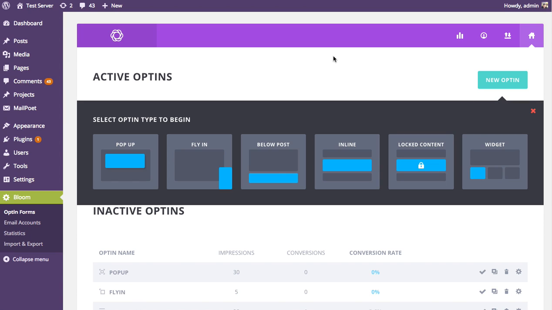And what we've done with the Bloom design settings is actually consolidated the settings and made them the same across all the different opt-in types. So no matter what opt-in type you're creating, you're going to see the same design settings. And this makes it really easy to understand the design settings, and also it allows us to duplicate opt-in types from one type to another.